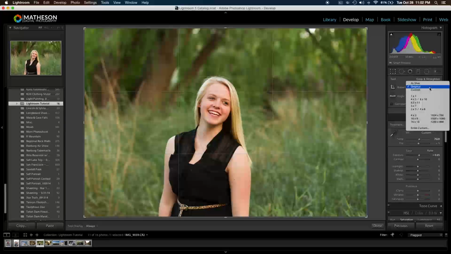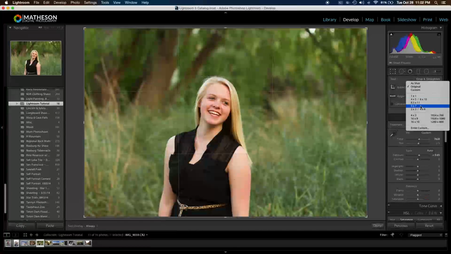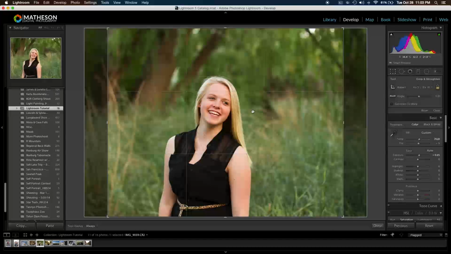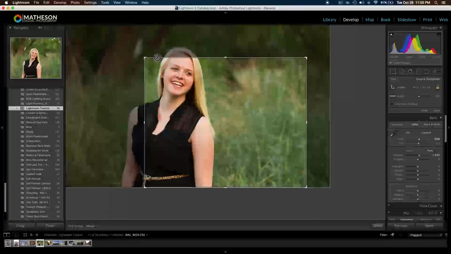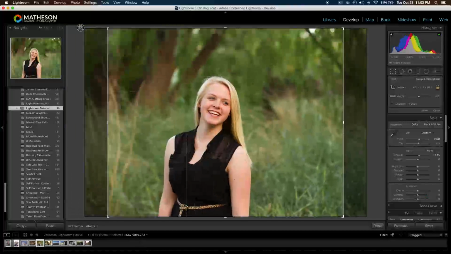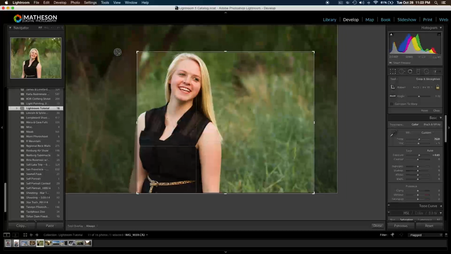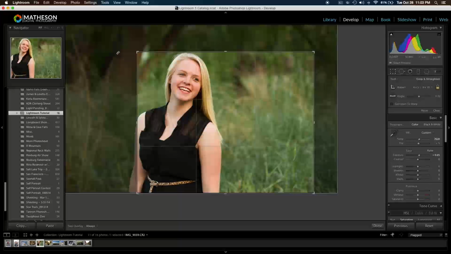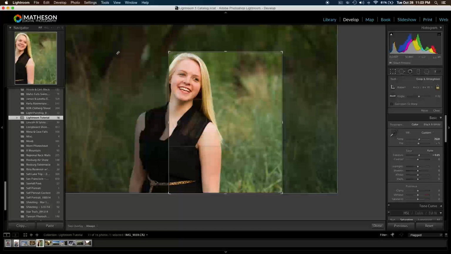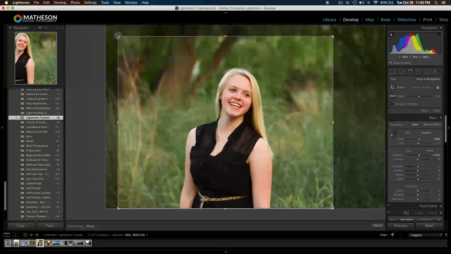If you want, you can leave it as the same constraints as the original photograph size, or you can crop it to like an 8x10 or a 5x7, and it'll do that for you, and it'll lock it so you can't drag it weird. Let's say I'm cropping like this and I want to make it portrait versus landscape. I can hit the X key and then I'll change it.